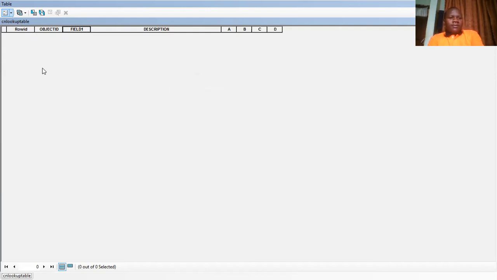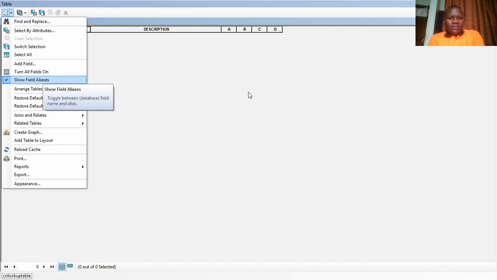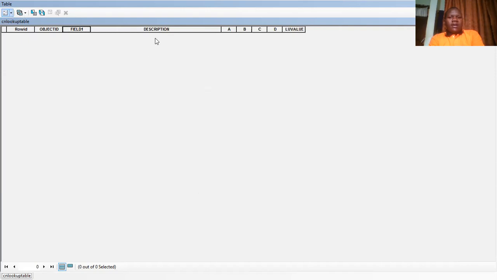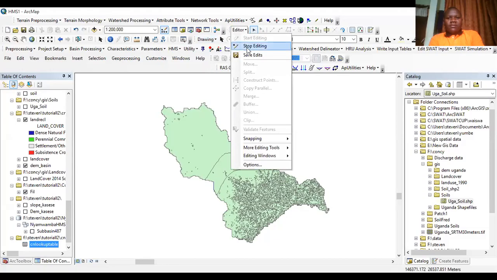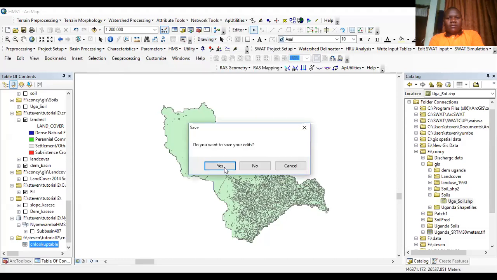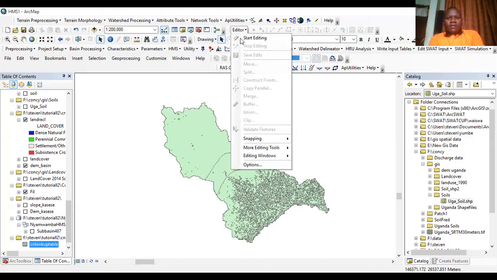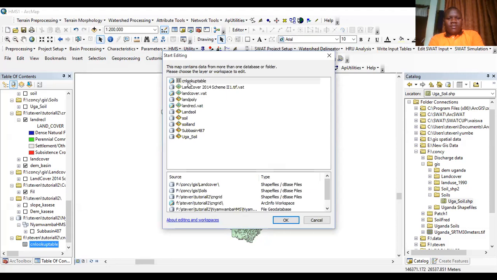Then I will also add something else, land use value. Land use value. So in this case here, I will need to edit this land cover, I mean the CN lookup table. So I will edit again. Edit land cover, I mean lookup table.